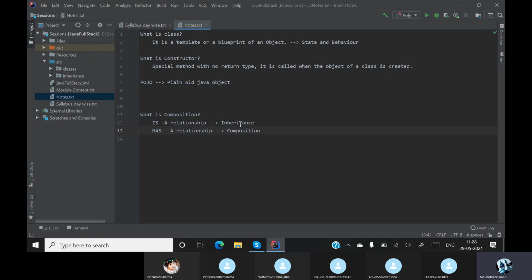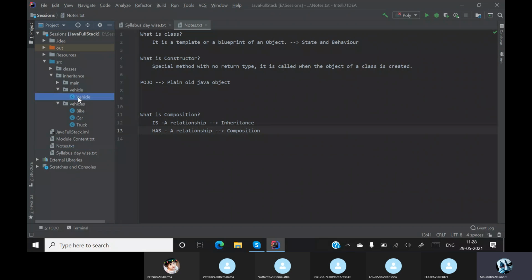So we know that in inheritance we saw an is-a relationship. For example, whatever examples we have done over here, car is a vehicle, bike is a vehicle, truck is a vehicle, meaning we have different classes and we are finding a relationship with their parent class, which is basically our vehicle class. That is what we did in inheritance. Now let us take an example in composition and try to do something with that.